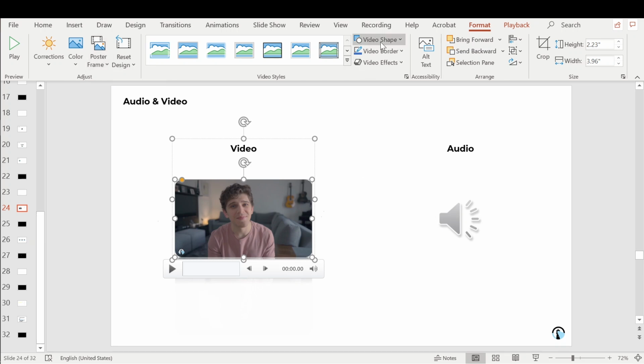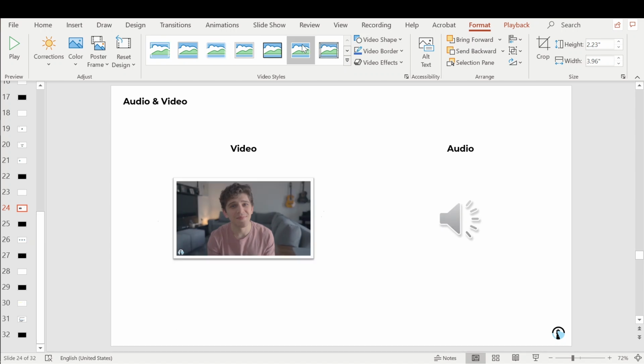Also, don't forget, you can work with the video shape, format, effects, just like the images. It works the same way, you see? You can do tons of different things and find something that you actually like here.